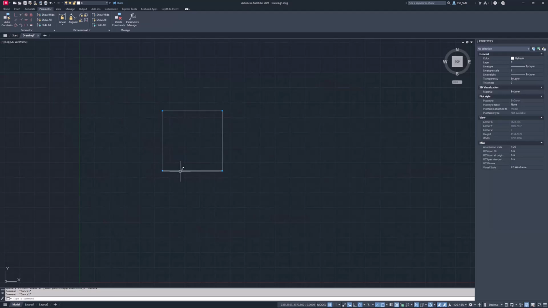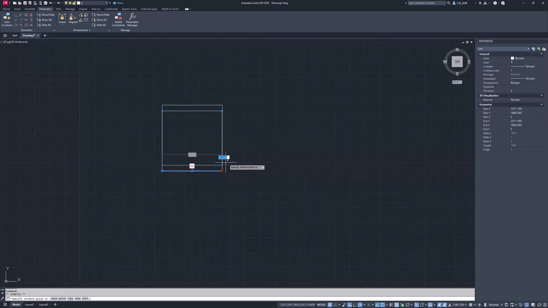Okay, we might want, for whatever reason, the bottom line to be always horizontal. So over here, we've got horizontal. I'm going to pick on this line here, and we've just added a horizontal constraint. So when I try and move this line here, you'll see that that line will always stay horizontal. Just going to escape out of that.